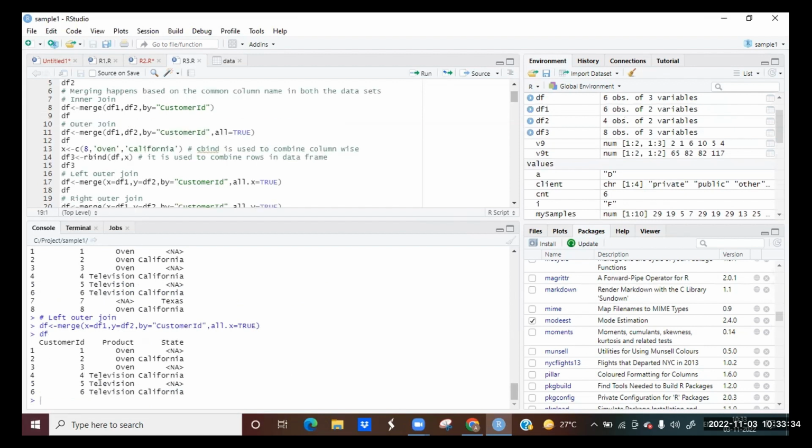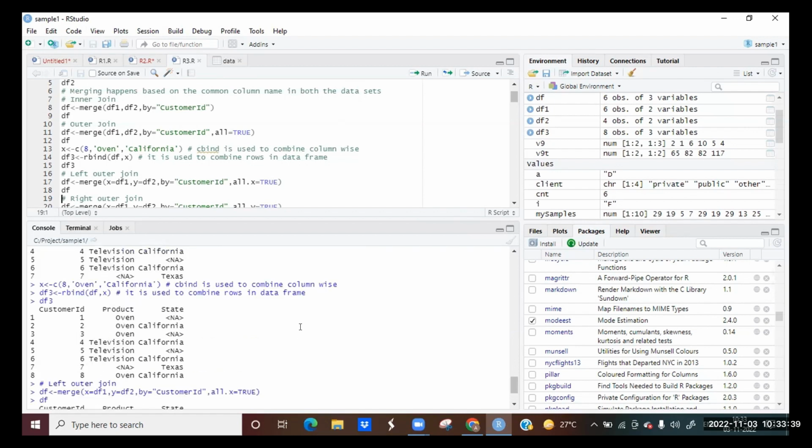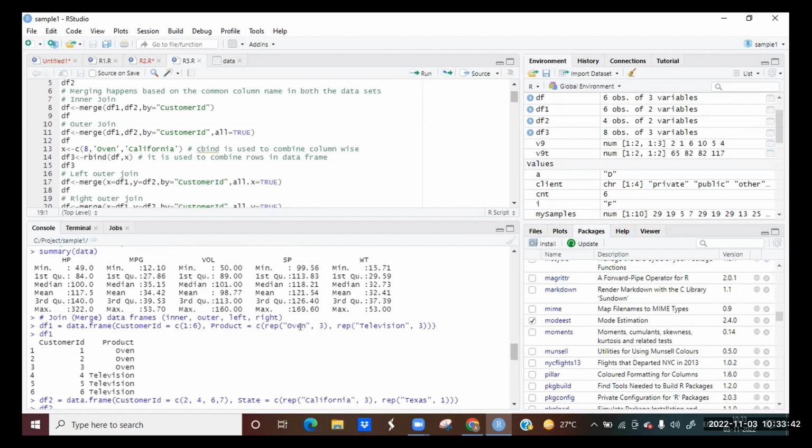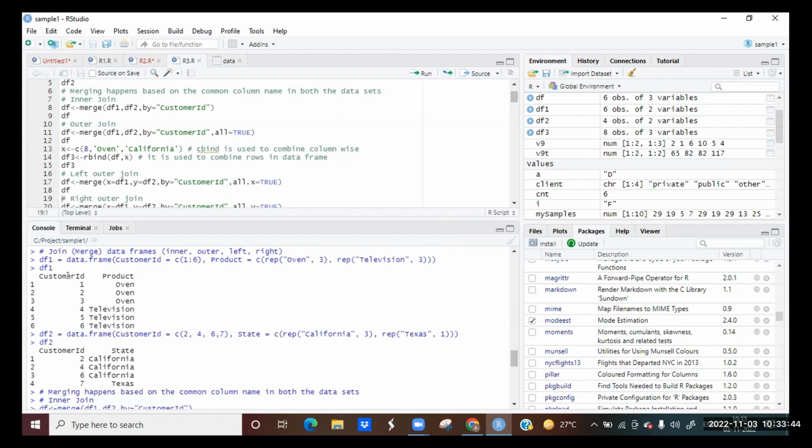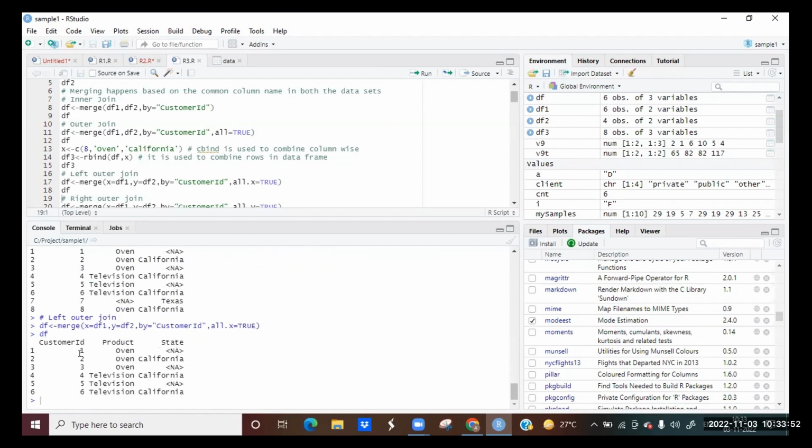Can you see, this is my left join? Left join means what should I get? The left side table. Who is the left side table? The first one. So customer ID, all 6 have to come. Product, all 6 have to come. Can you see customer ID all 6 are coming, product all 6 are coming? But from the state, that is from another column, only the common records. Wherever we have 2, 4, and 6, there only I got the output. In the remaining places, it is keeping NaN. This is nothing but left join.